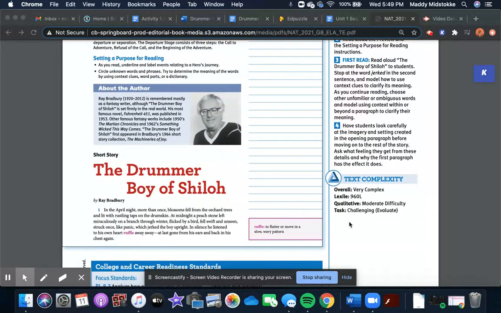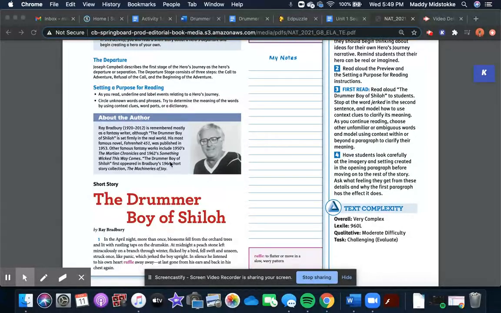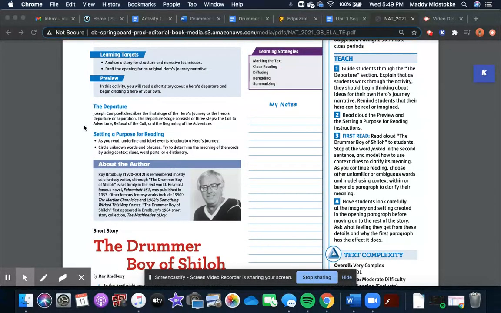This is a pretty complex text, so I want you guys to really pay attention to a few things as we're reading. First, I would like you to pay attention to the departure stage. Again, the departure stage is the first stage of the hero's journey archetype, and this includes the first three steps: the call to adventure, refusal of the call, and the beginning of adventure. So, we're going to see all of those three steps within this short story.